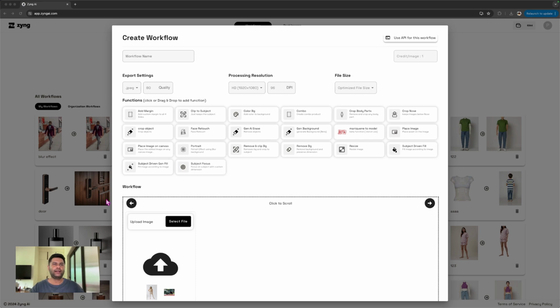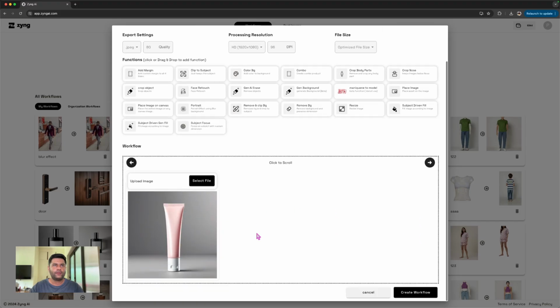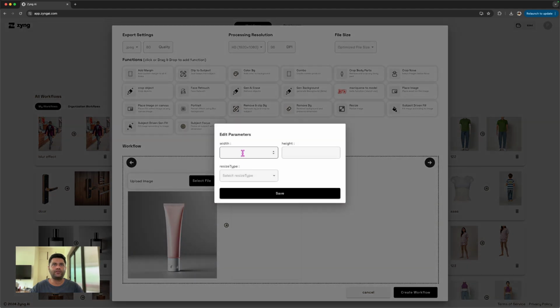So let's quickly select a file, a sample image. I have an image here which is 1024 by 1024. So let's select that image. Now I want to resize this image. As soon as I select resize, I will have to put in my parameters. Let's say I want this image to become 2000 by 2000.